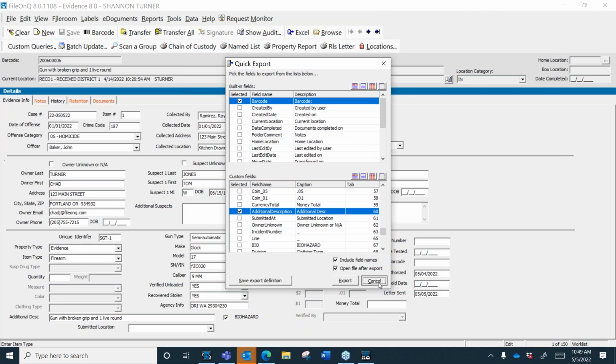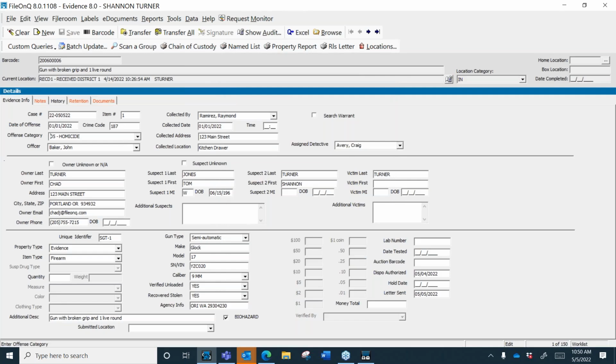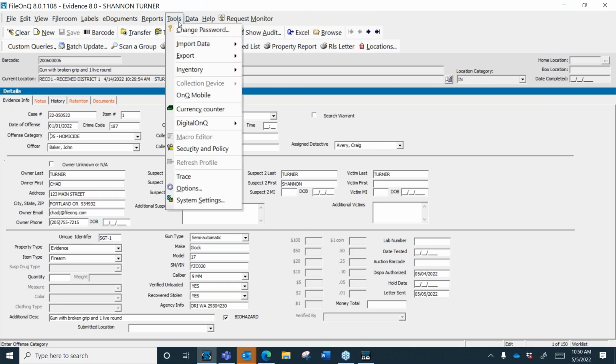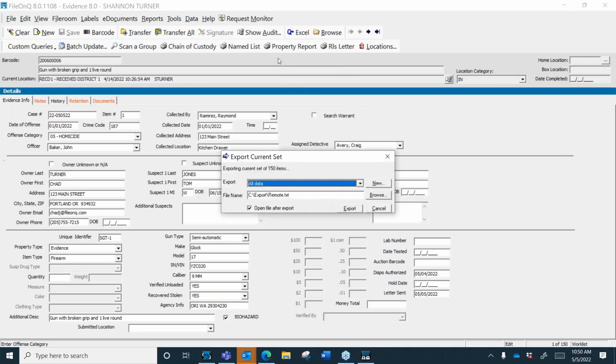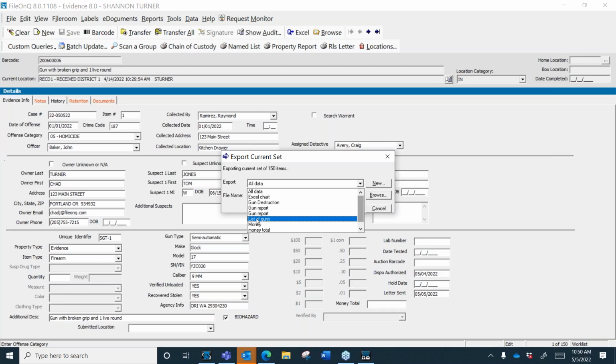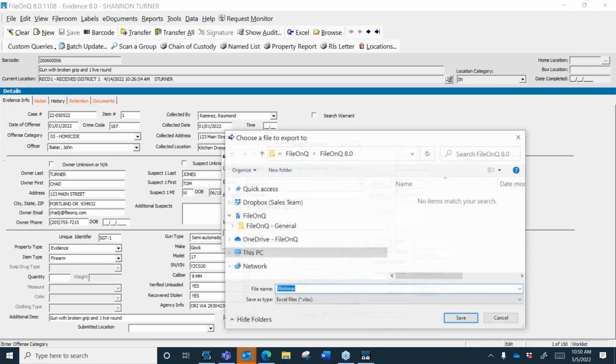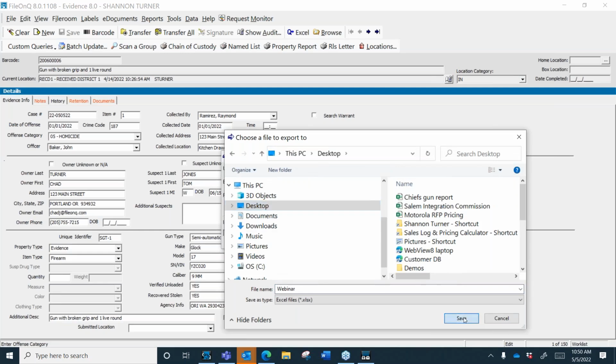So anytime now that I want to use that again, let's say I ran that report for my chief, then instead of doing Tools, Export, Quick Export and having to choose those all over again, you just say, I want to export the current set of records I have. So when you click on that, it opens the prompt and it allows you to choose the template that you created. So here's the one that I created called List of Guns, and I will save that. Now we're going to export that onto my desktop. We'll save it.